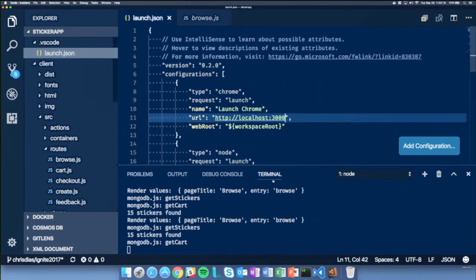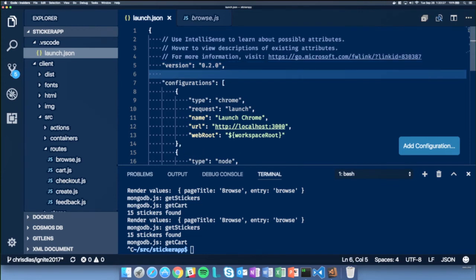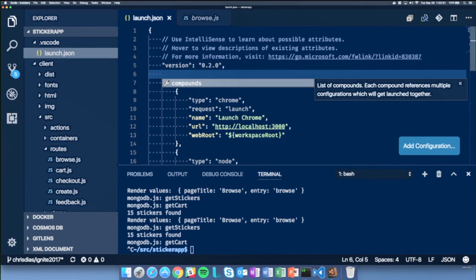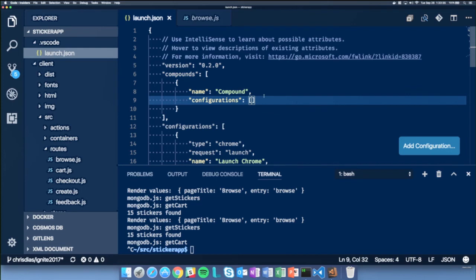But it kind of stunk that I had to go over here and start my server. So I'm going to break out of the server, and I'm willing to bet that I can come up with a way to do both of these at the same time. So I'm going to go to the top of my launch.json, I'm going to hit Control Space, and there's another section that you can add. It's called compounds. And what this does is lets me set up multiple debug sessions at the same time.